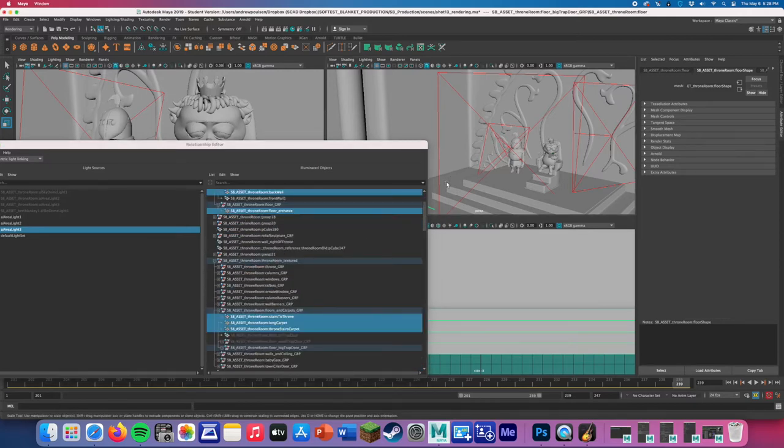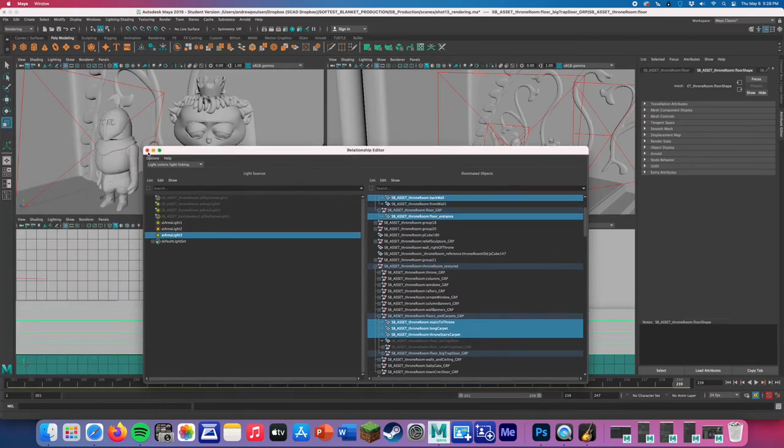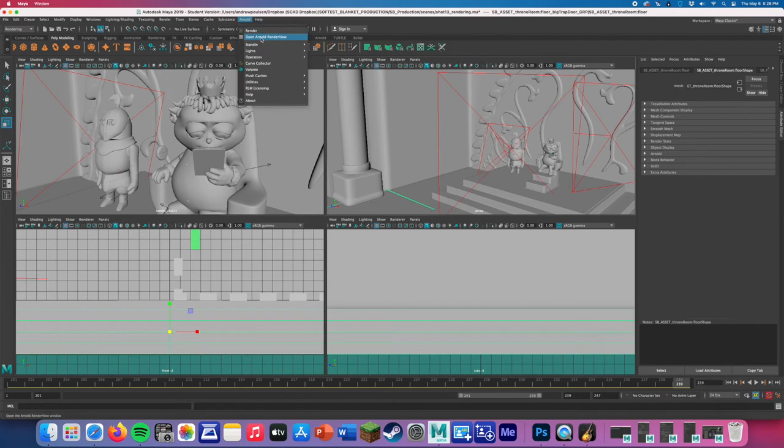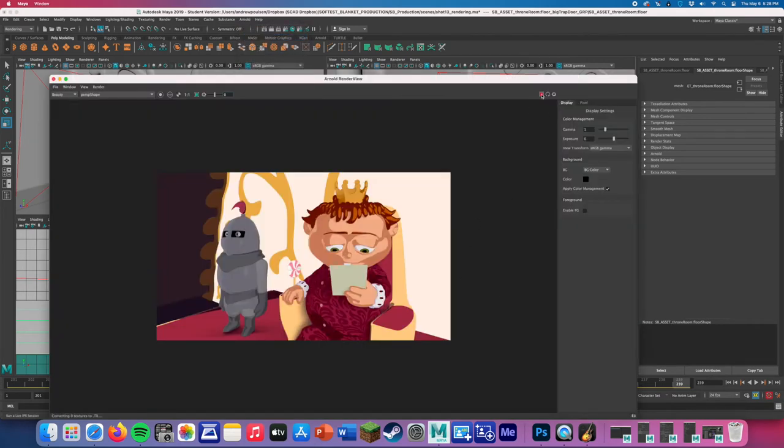I think that's everything. Alright, close the light linking editor. Open Arnold's render view and play. Okay, now there's no shadow under the knight. I forgot that that would do that. Damn. Okay, I gotta figure out how to get a shadow under him. Or we can just draw it in post because it's kind of tiny.